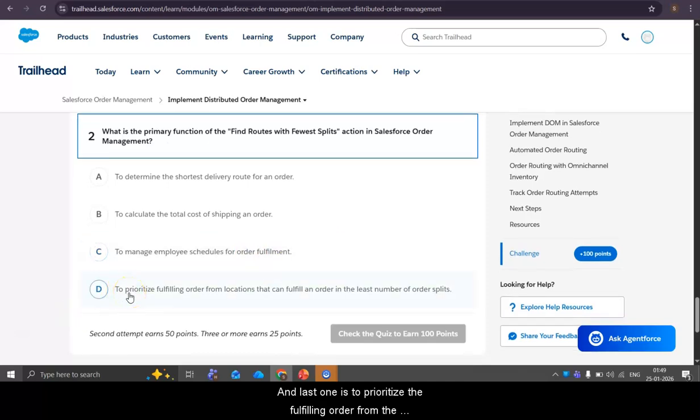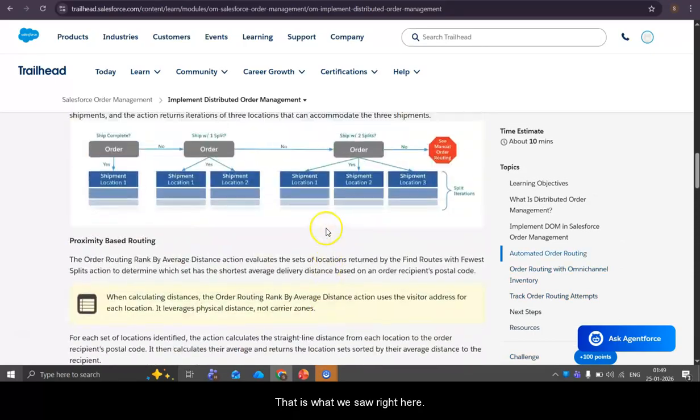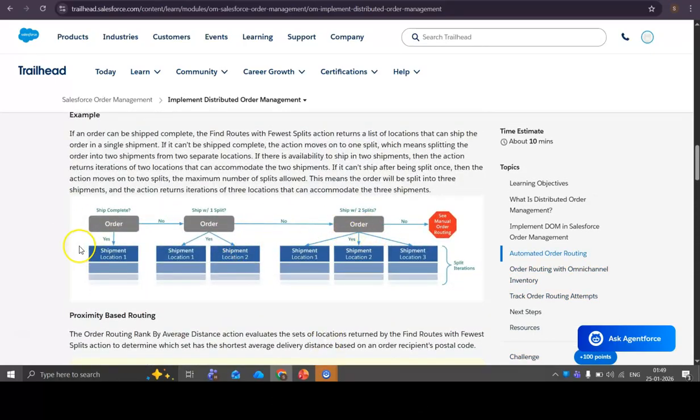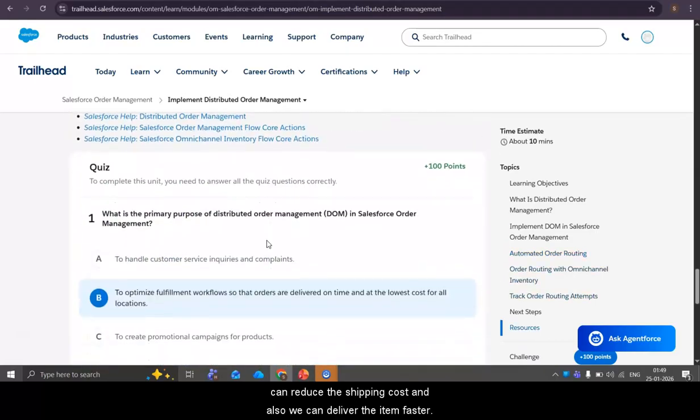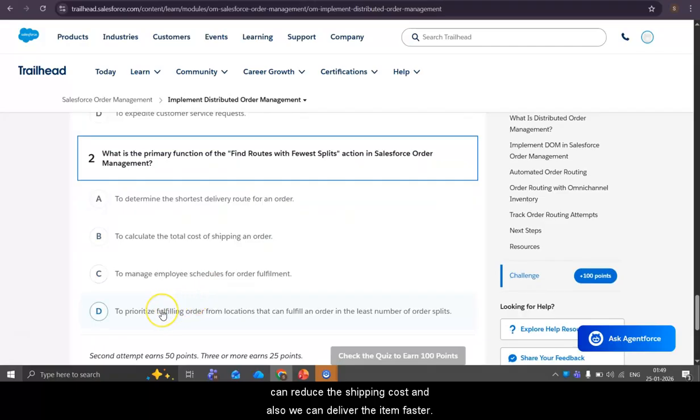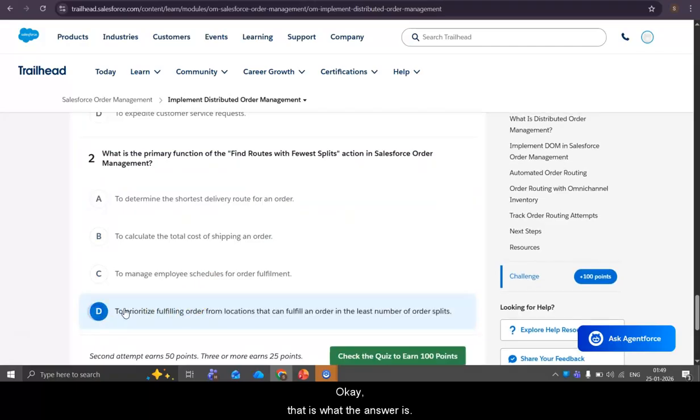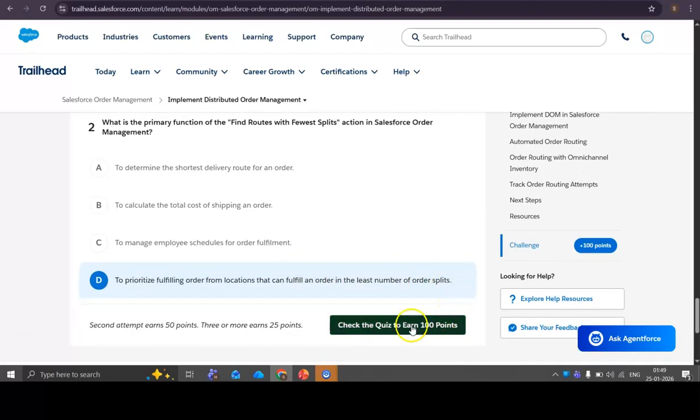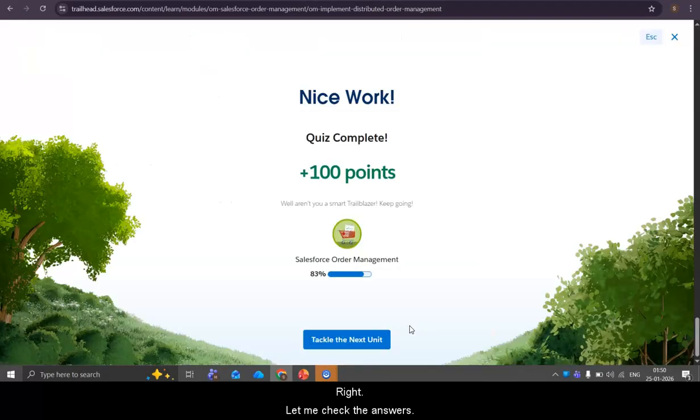And the last one is to prioritize fulfilling the order from the location that can fulfill an order with the least number of splits. That is what we saw right here. With the least number of splits, it will always try to create the fewest shipments so that we can reduce the shipping cost, and also we can deliver the item faster. That is what the answer is. Let me check the answers. Yes, the answers are correct.